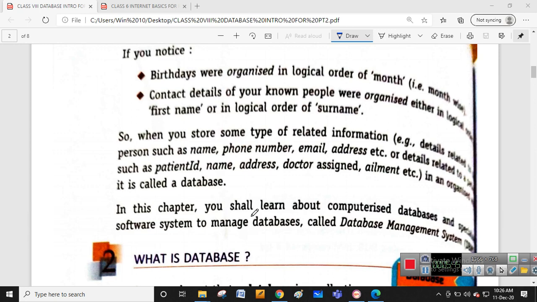So in this chapter you are going to learn about the computerized database, especially the software system which manages the database, which is called a database management system, commonly known as a DBMS. I think you got the picture from here.